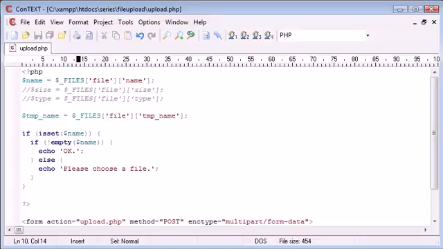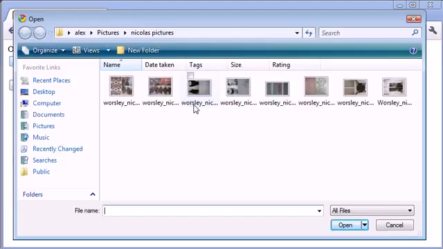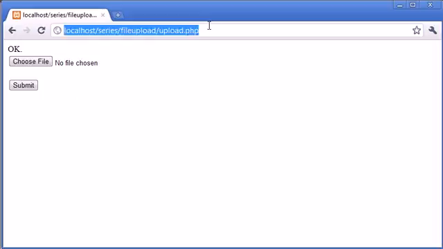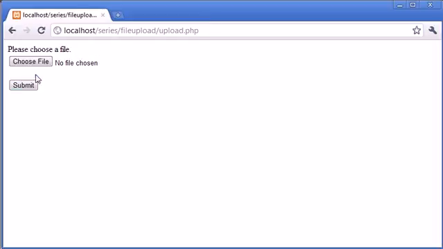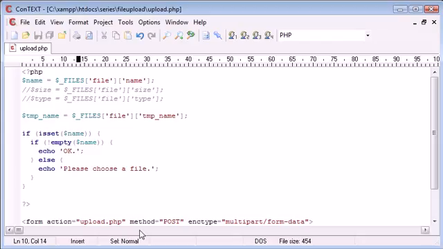So let's not choose a file for now. Go back to the page, click submit, and it's telling me please choose a file. Now I'm going to actually choose a file, click submit, and it's telling us it's okay. So this is some basic form validation to make sure that the file is here.